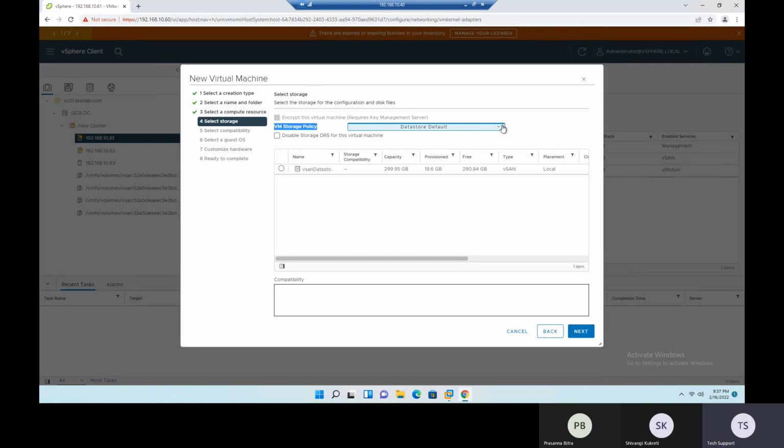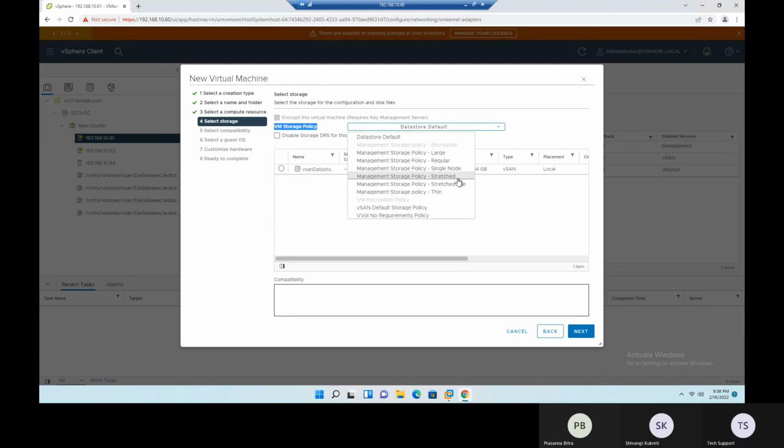If you scroll down here, you will find multiple default policies. These policies we haven't configured yet. They come by default at the vCenter level. Management storage policy: large, regular, single node, stretched. These all come under storage policies. And also there is a vSAN default storage policy.